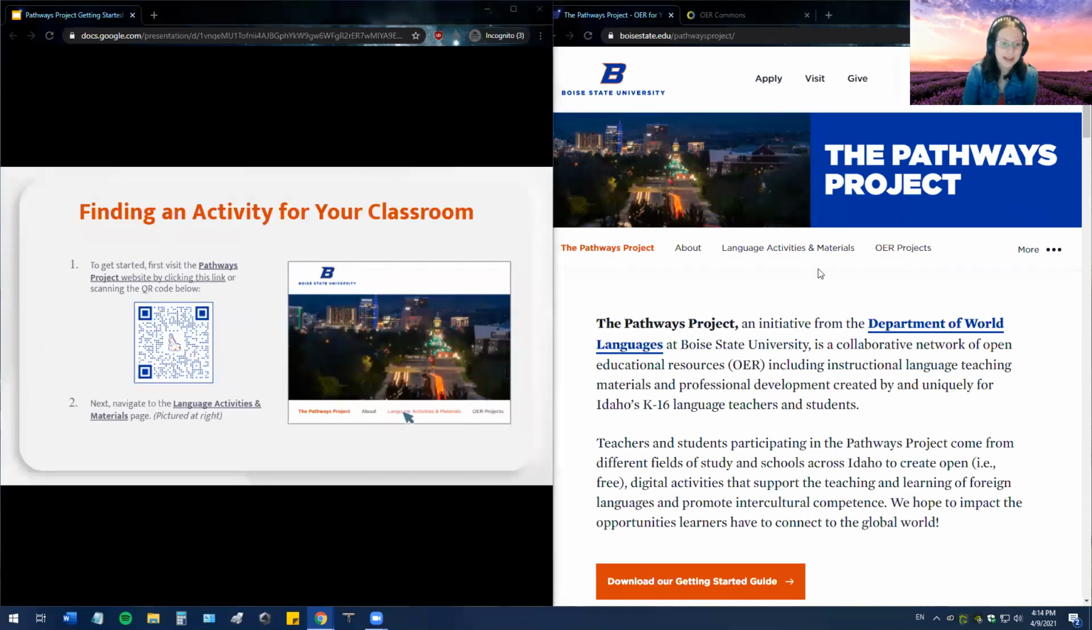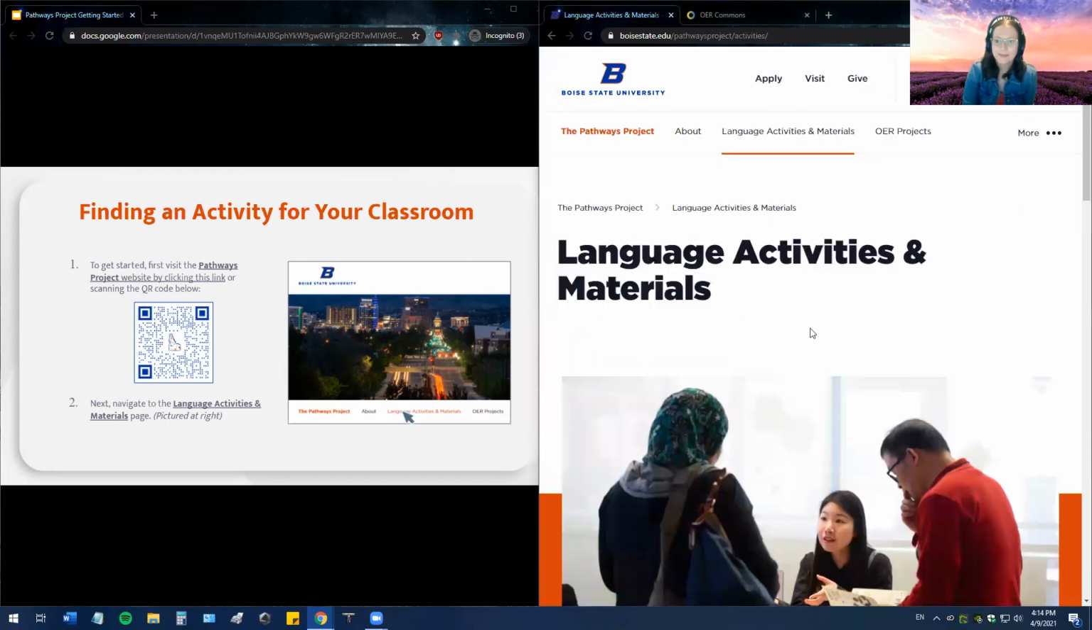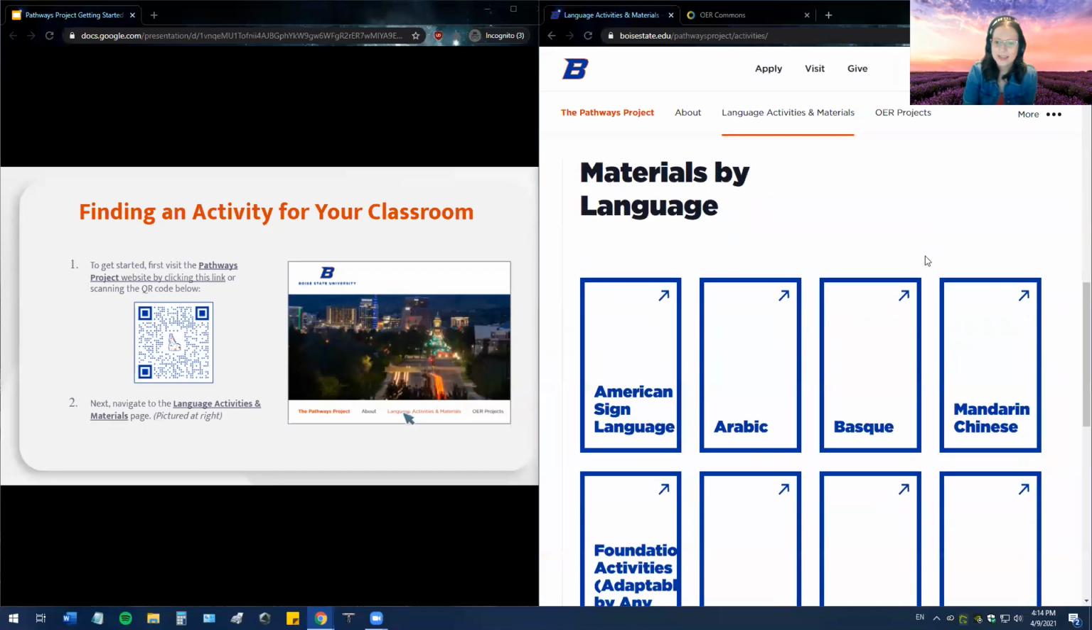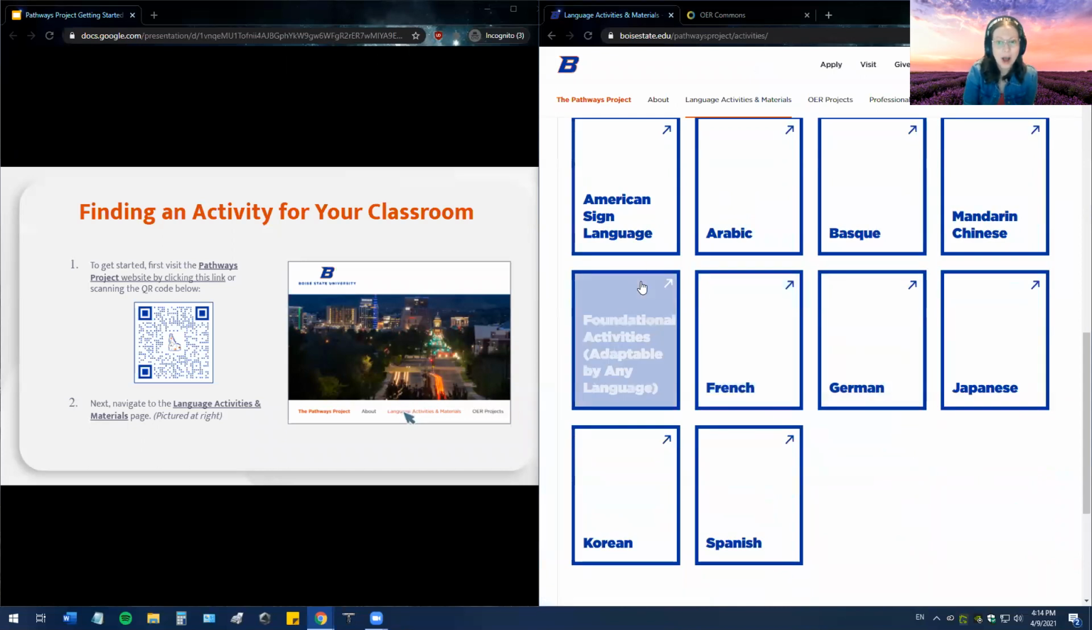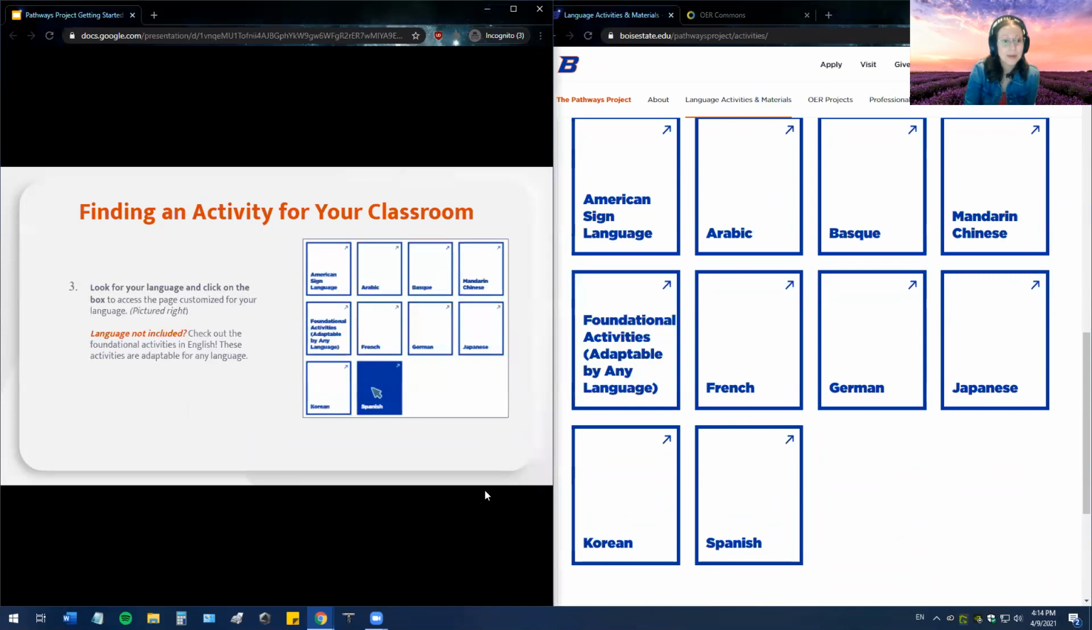So the first step to finding an activity is to visit our website. So over on the left-hand side, I have linked the Pathways Project website, and you'll see here at the top, we have an option to go to language activities and materials. When I scroll down, you'll see that I have an option to see several different languages, and we even have an option for foundational activities. These are designed in English, and you can go in and you can customize them for any target language. So what I want to show you today is how to find an activity.